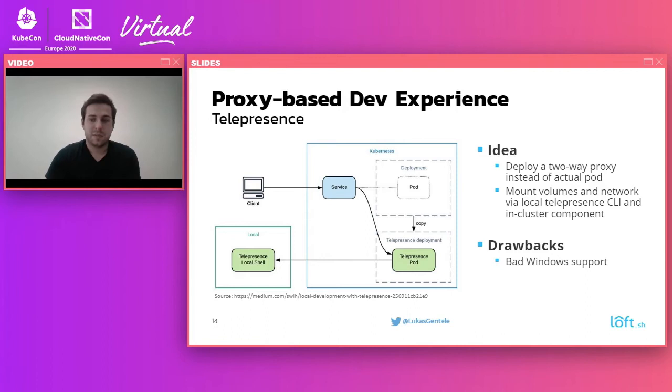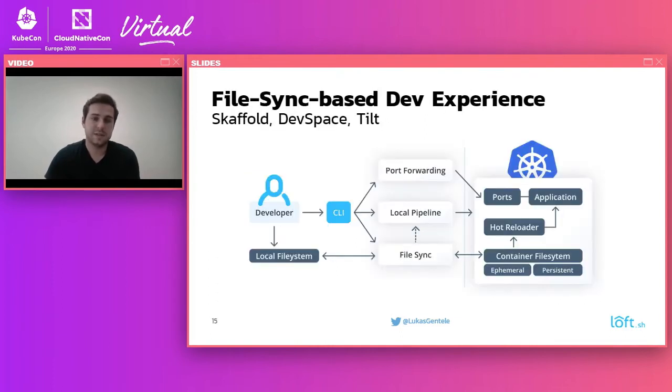That has certain drawbacks, but has a big advantage that it feels, from a developer perspective, like everything you're working on is running locally. That feels really great. But it's still bad on Windows. The network can get pretty slow. If you're always using this proxy network, it really depends on your internet connection, and you might have issues with volume mounts. But generally, I would really recommend to check out Telepresence.